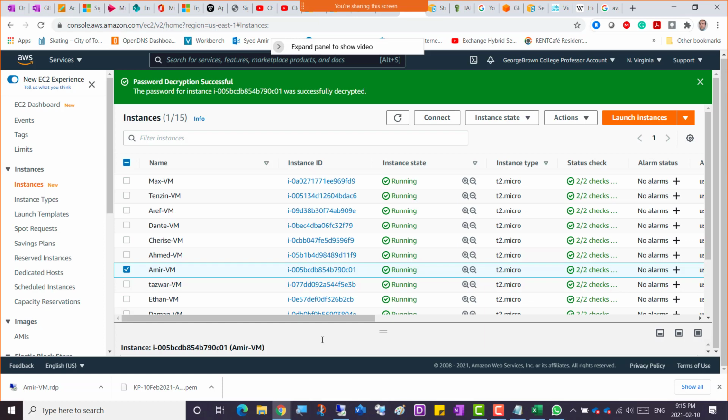Yay! What? Hey, prof, after so much effort we created the machine and you're telling us to delete it? Yes, because I want to show you how to delete it properly. And that's gonna take time as well, right?